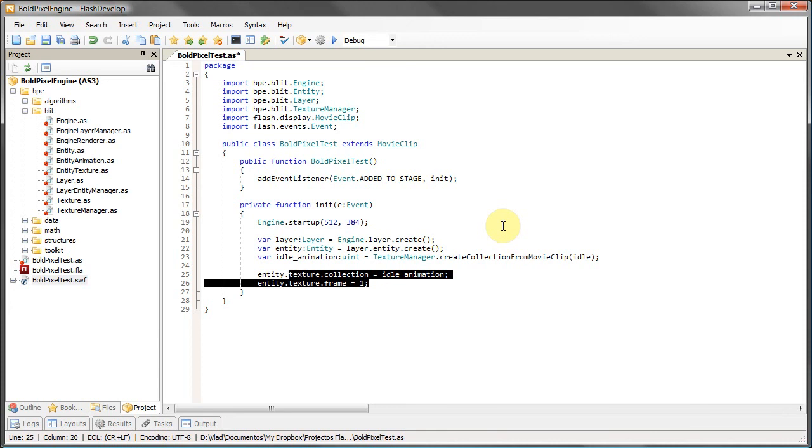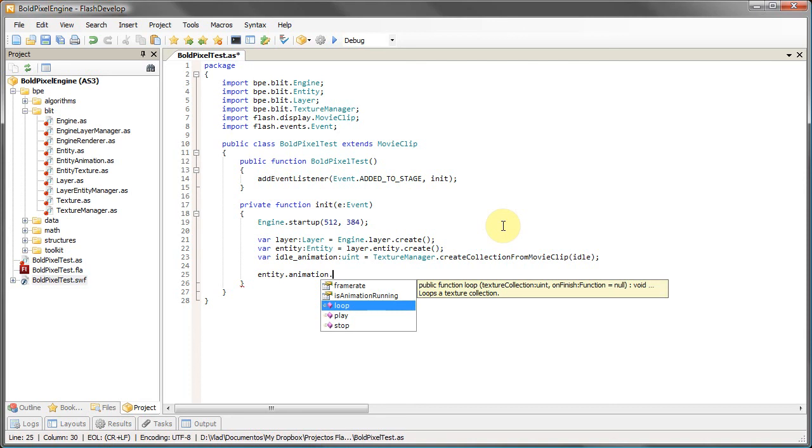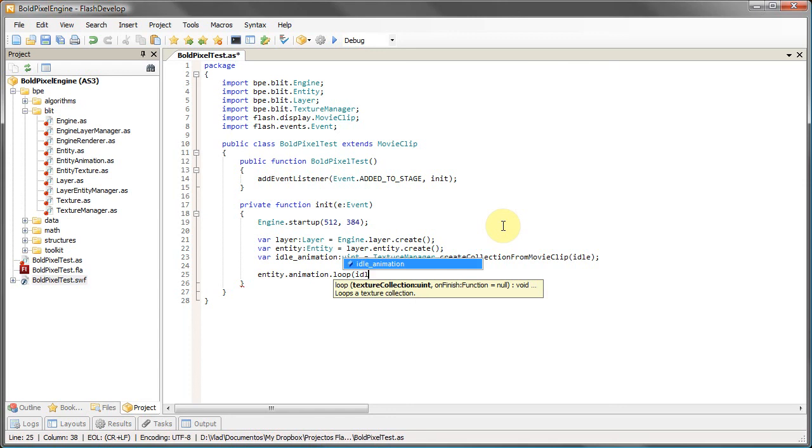We want to create an animation, and we want it to loop. We could play it and it would just play once, or we could loop it, and we are going to loop it using the idle animation. We could give a function to be called every time the animation ends. We are not going to use that now. So right now we have an entity that is running the idle animation inside a layer, inside a running engine. What do we need to show this?